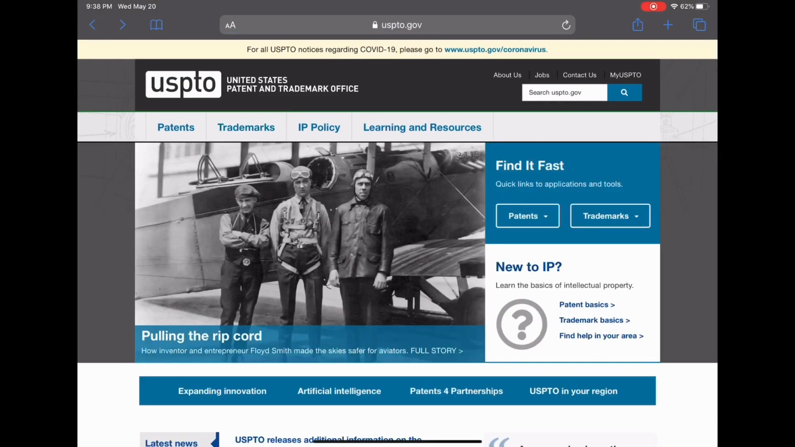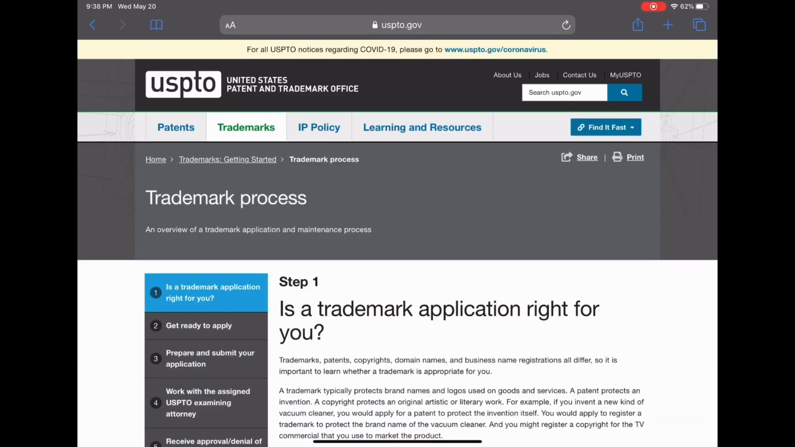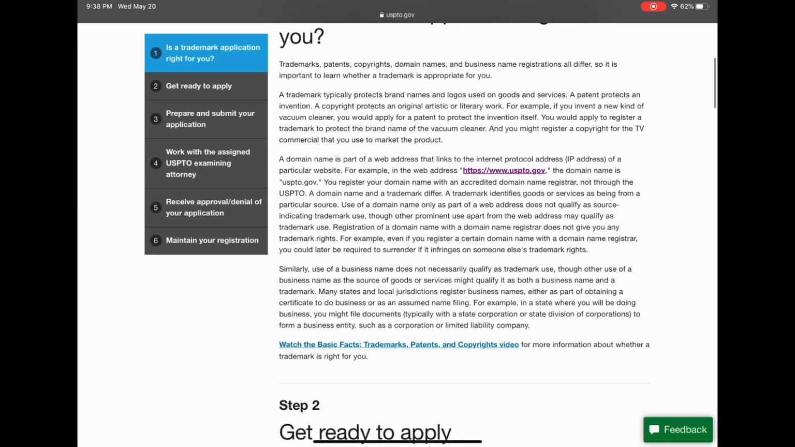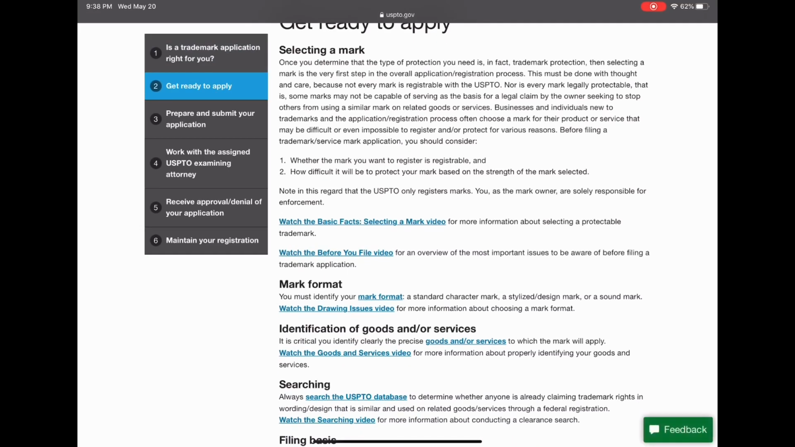So now I'm just going through some more tabs in the trademark section, and there's a lot of information on this site. It asks, like, is the trademark application right for you? So, like, what is it going to take for you to get your brand name trademarked? What's the format? And how everything is really going to go down, right?